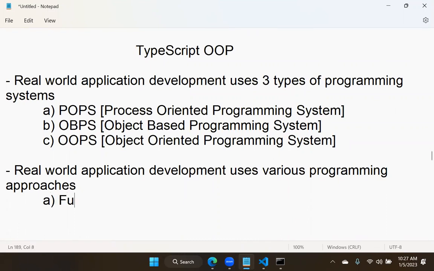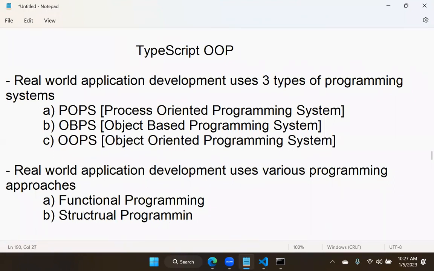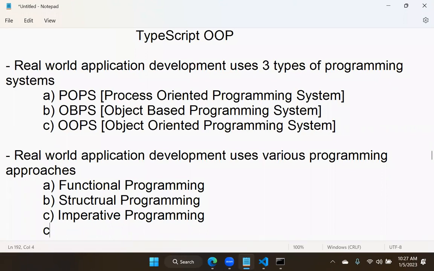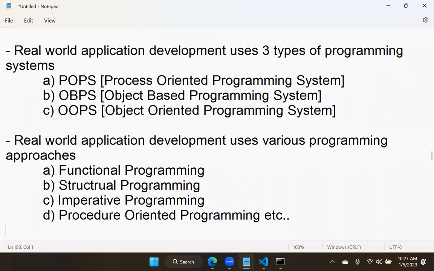Programming approaches, like we have functional programming, we have structural programming, we have imperative programming, we have procedure oriented programming. These are all different programming approaches. Programming systems are different, programming approaches are different.